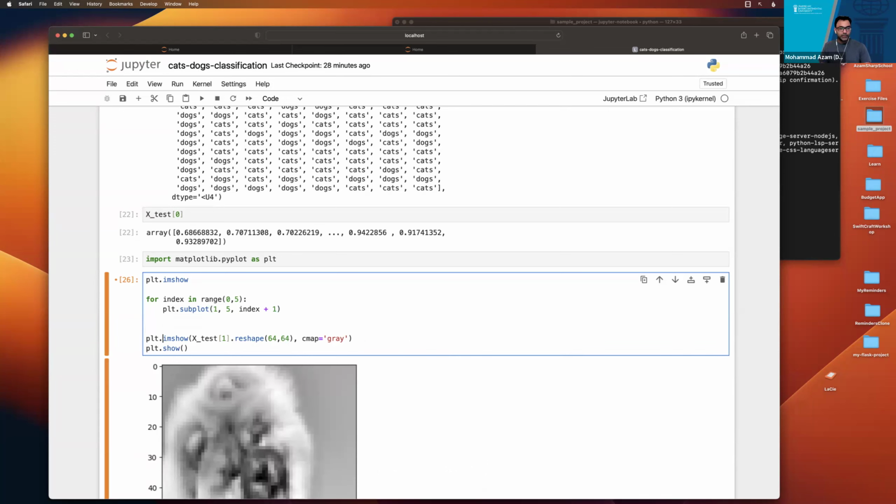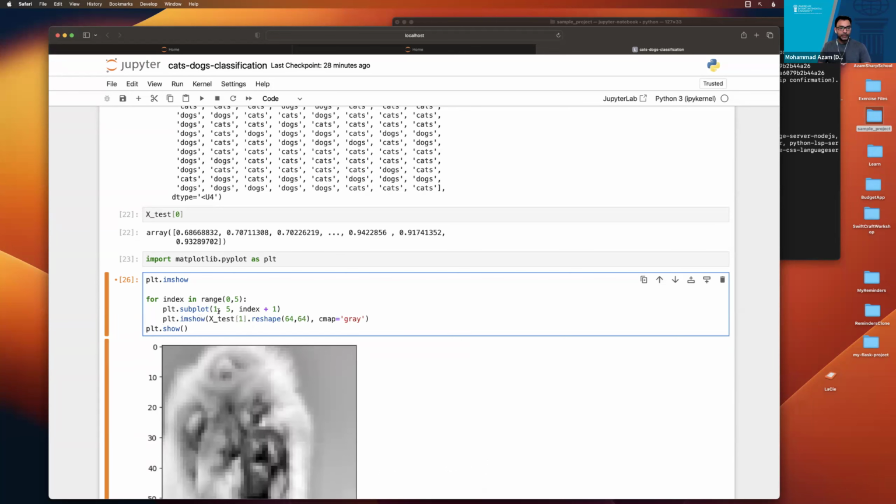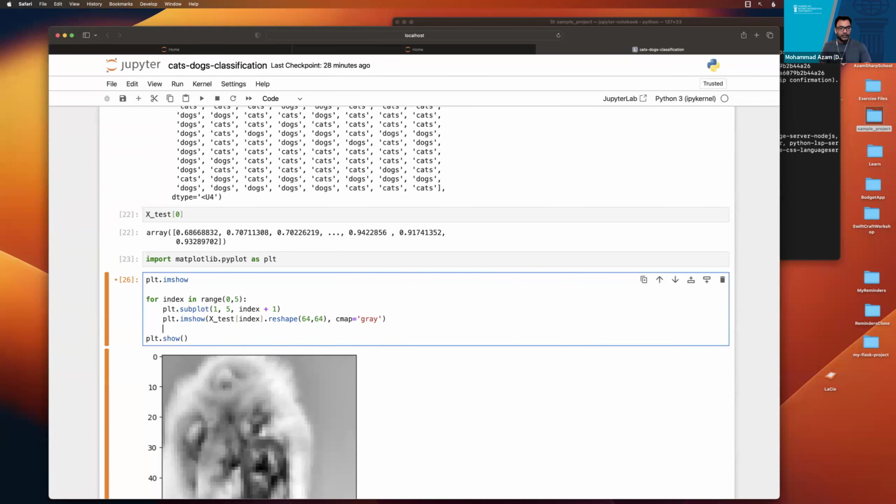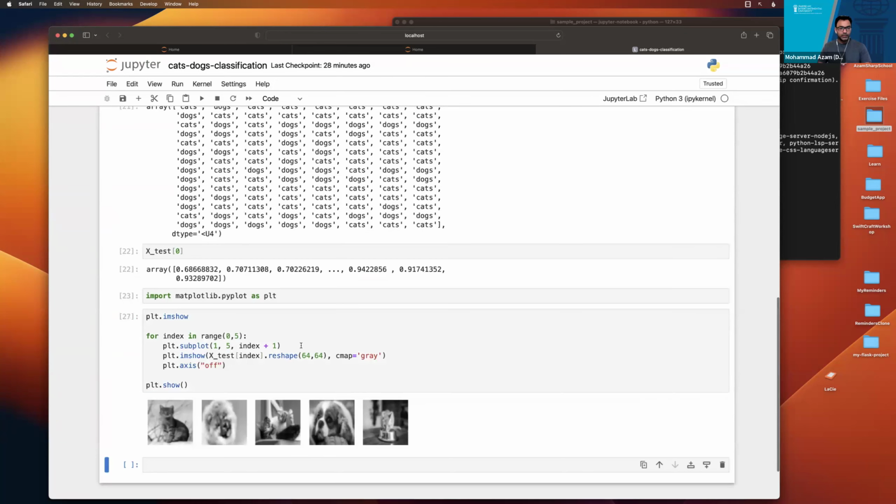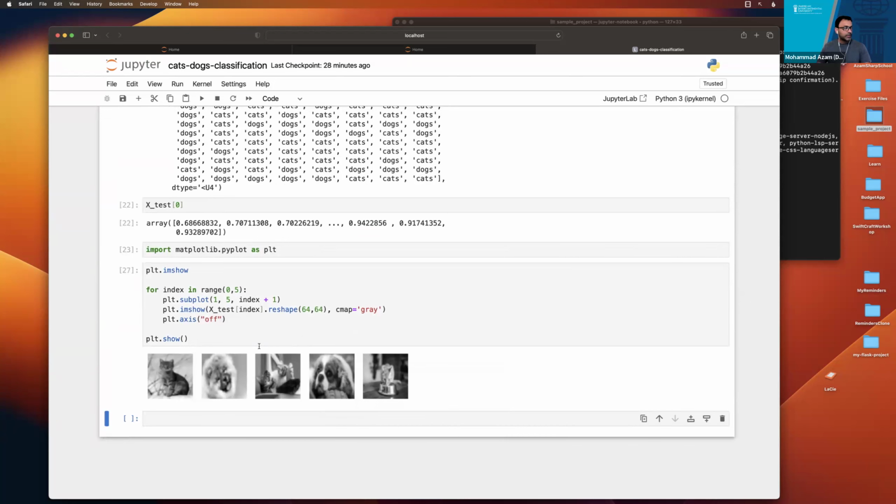And now we can actually use our same approach. Instead of this 1, we can say index. And I don't think we want to see the axis, so we can say axis off. And I think that should be it. Okay, that looks actually much better. There we go.